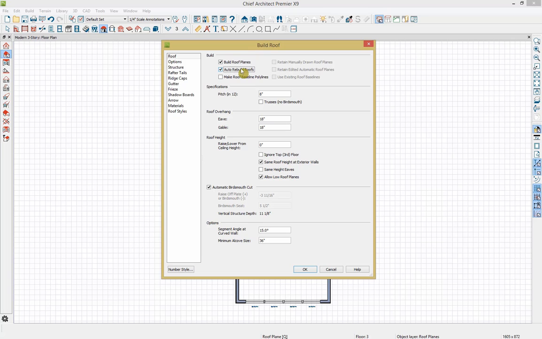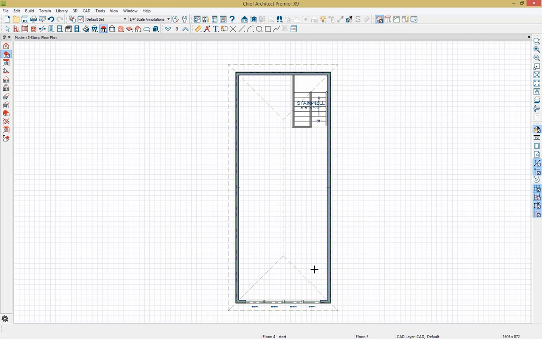So all the changes that we make throughout, it's just going to update so we don't have to get into this dialog again. We can also manipulate our pitch, so I'm going to change that to a 5 and 12. You can change your overhang and so forth here. Get into your structure if you want to change any of the stick framing controls. Change the profiles of your gutters, shadow boards, and so forth. That's all we need to do here, so I'll select OK. And with the dashed green lines, you'll see that our roof has been built.